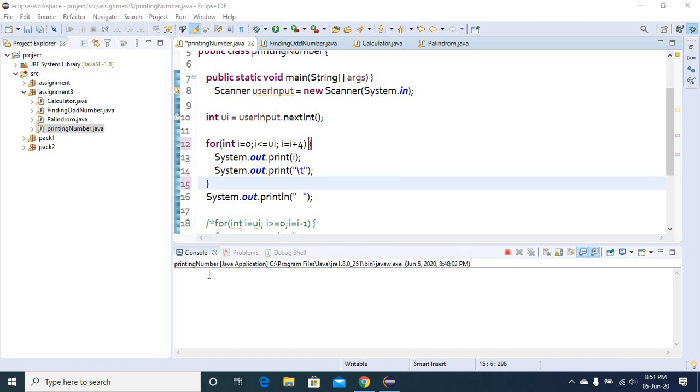Hi, today I'm going to complete the assignment number 3. To complete the assignment number 3, I create a package named Assignment3. For the first question, I take a class named PrintingNumber with the main method.